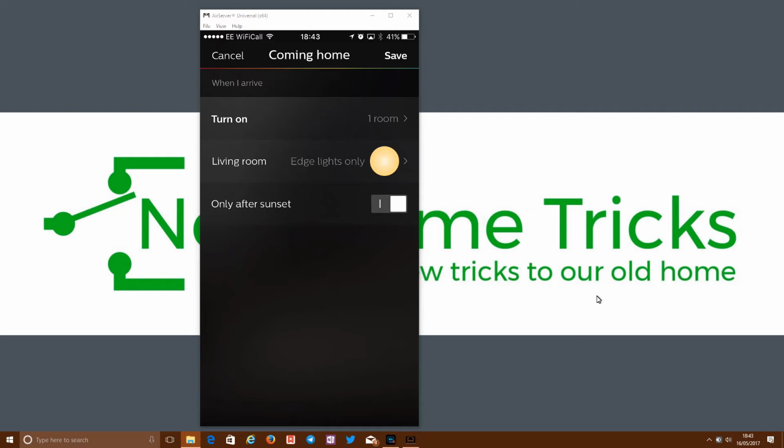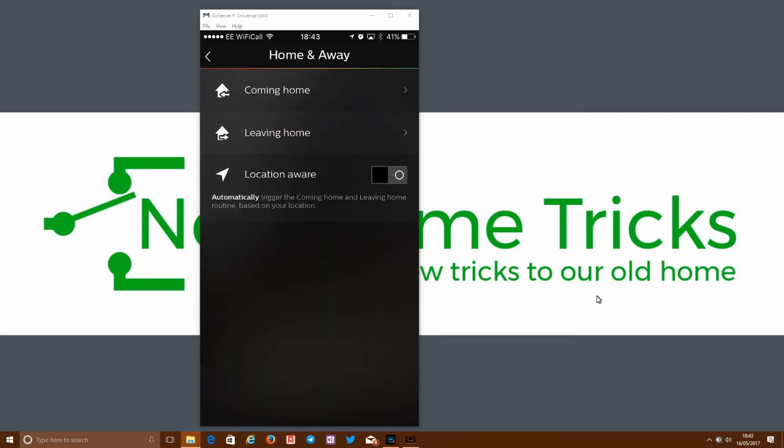So if it's already nice and light because it's summertime and you've got lots of light coming in through the windows, you might not want the lights to come on when you arrive home. But if you're in winter and it's quite dark, you may want this scene to activate. So that gives you the option to have the system work a little bit more intelligently there.